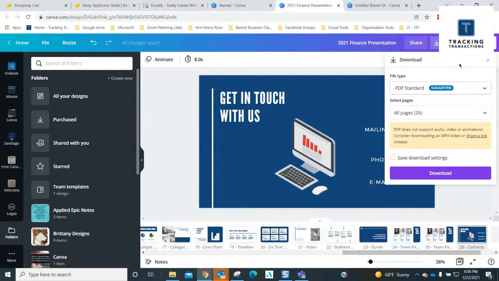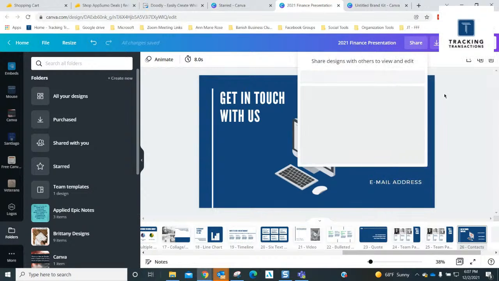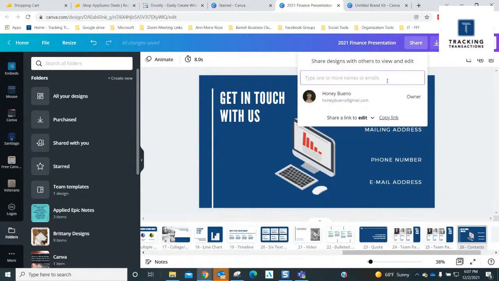Then also, you can share it. So maybe you have other people on your team that also have Canva. You can put their email in here, and then you can share a link with someone else in case you're partnering with someone on a presentation.